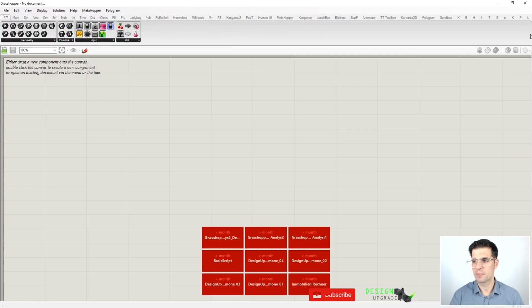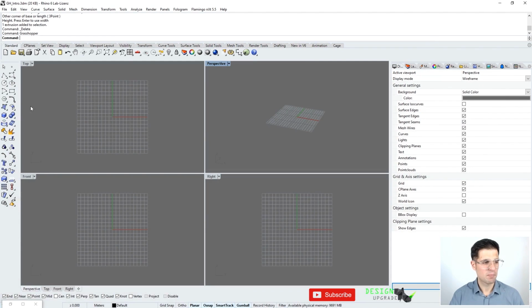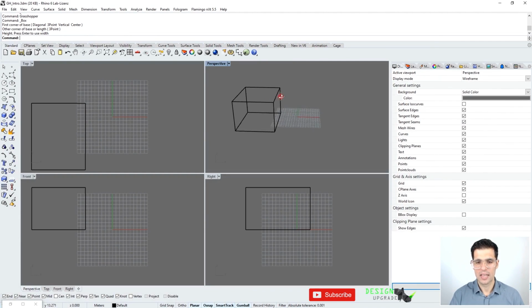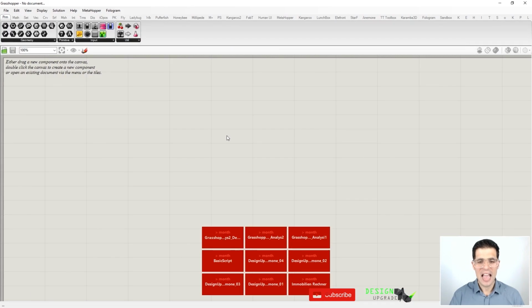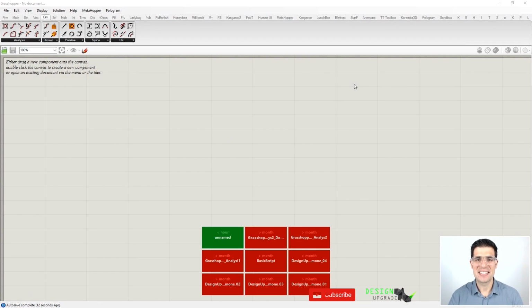maximize it. So basically, Rhino is a program for 3D modeling, and Grasshopper is a visual programming environment that we can use to design our algorithms to automate different tasks in Rhino. Let's start by taking a look into the Grasshopper interface.